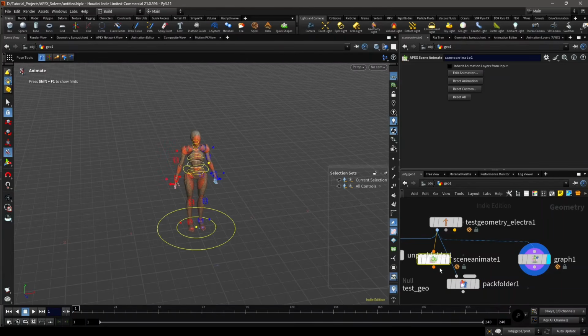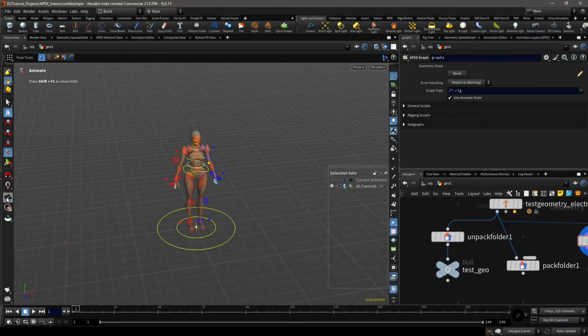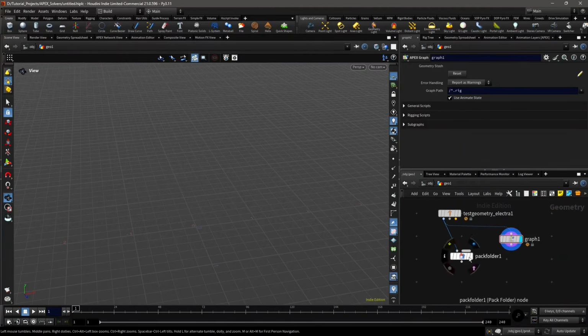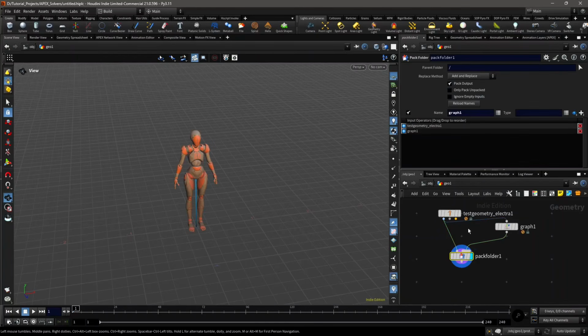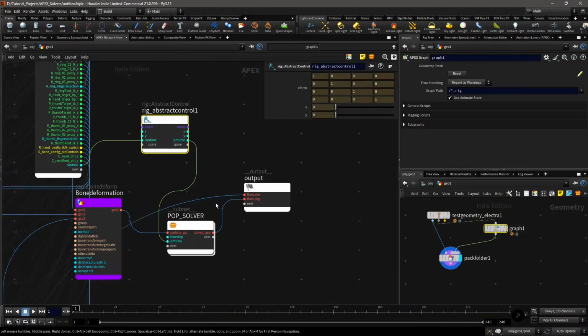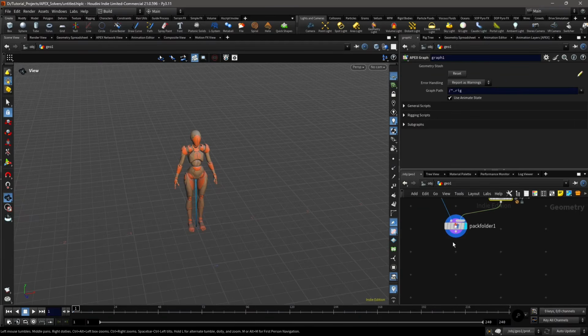We'll delete these scene animates, all of that, and go out of this animate state. Let's delete also this, and we will add this modified graph as the second input of this pack folder, and we will pack it as a base.rig, and now it will override the default rig the Electra has. So since we added the pop solver after the bone deformation has happened, we'll be able to do any kind of transformation on the bones, and then we will be able to solve it.